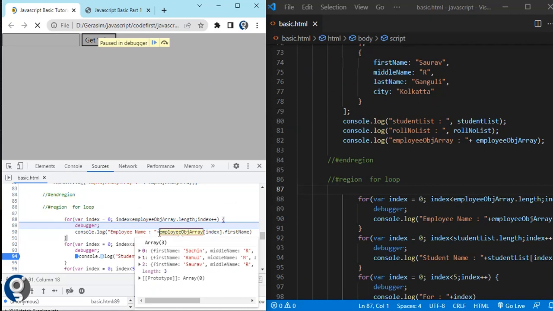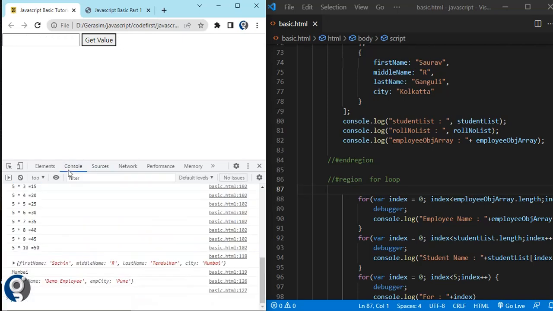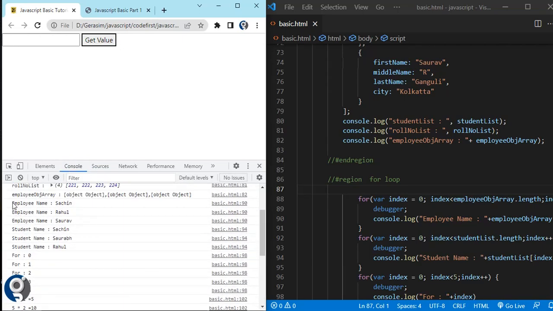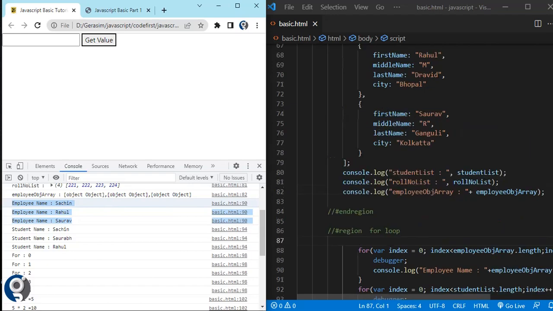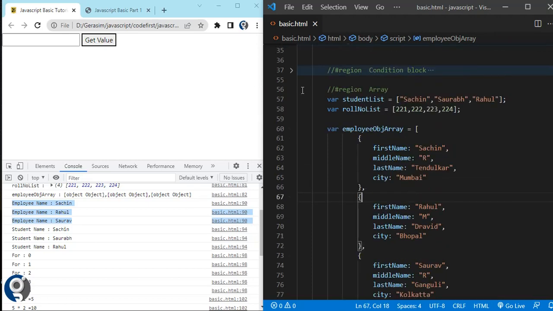So now you can see over here we have got Sachin. Continue. Then next we have got Rahul. Continue. Then next we have got Saurabh. Let's continue and check the console. So in here employee name, you can see we have accessed only the first name out of this object array. Likewise you can access anything, either middle name, last name, or the city as well. Okay, so this is how we use the for loop.